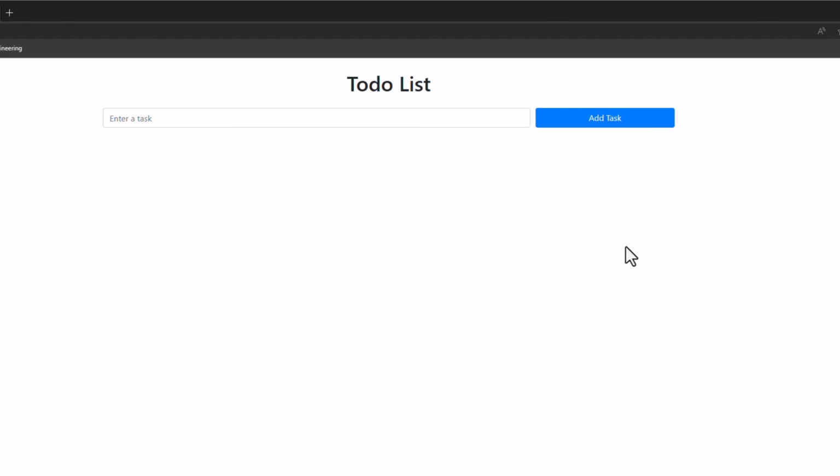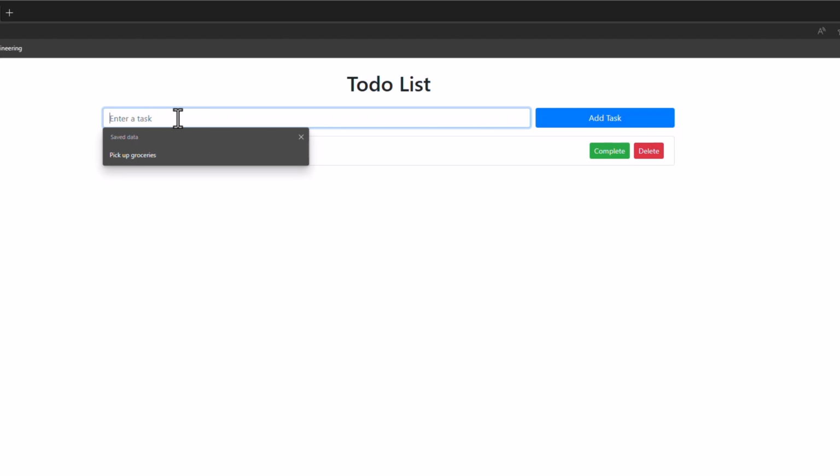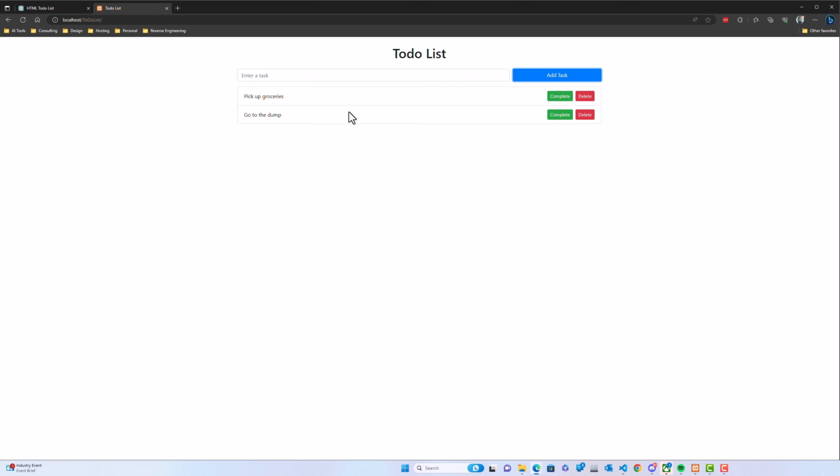Cool. So this is very basic. We just have one line here that says enter a task. So I'm going to do pick up groceries. And I'm going to click on add task. And there we go. I'm going to say go to the dump. All right, cool. So very easy, very basic, and it looks pretty nice.